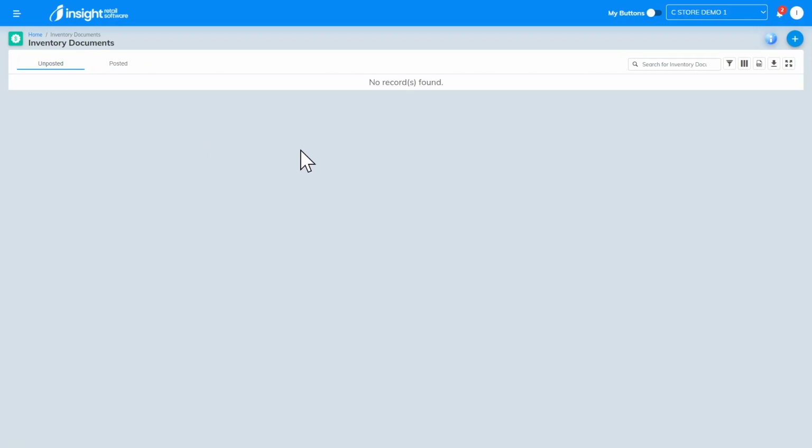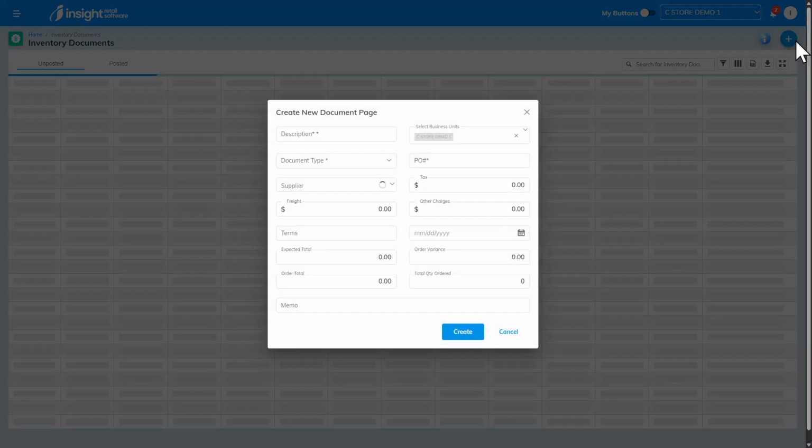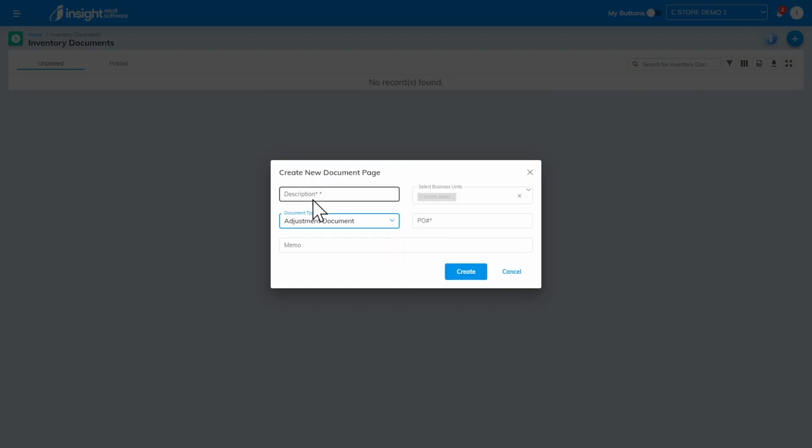So let's look at a scenario where we want to zero out the inventory because we're going to count a certain section of the store or maybe all of the store. So in that case, I'm going to do my adjustment again, create the document.